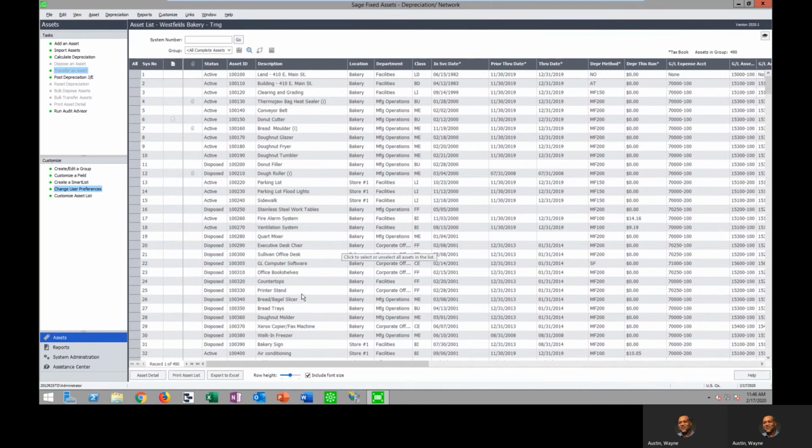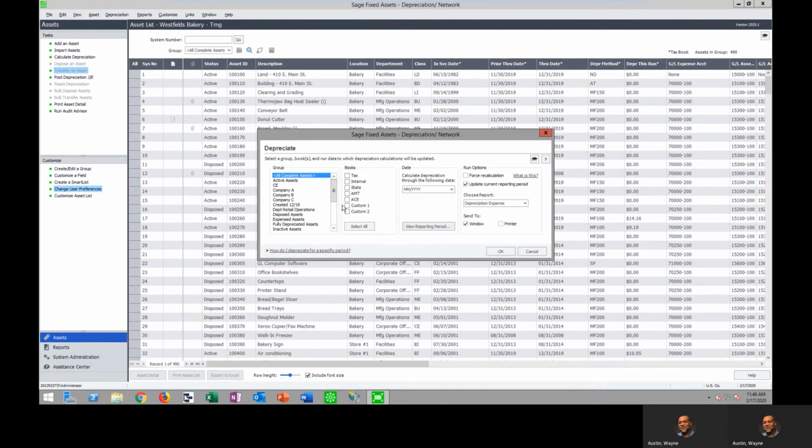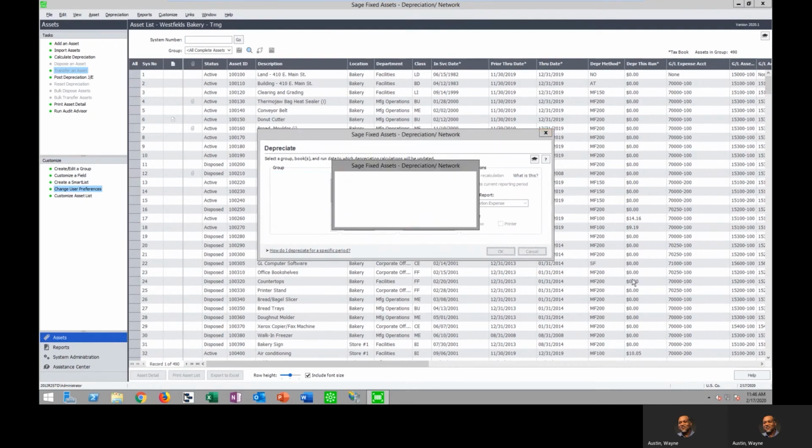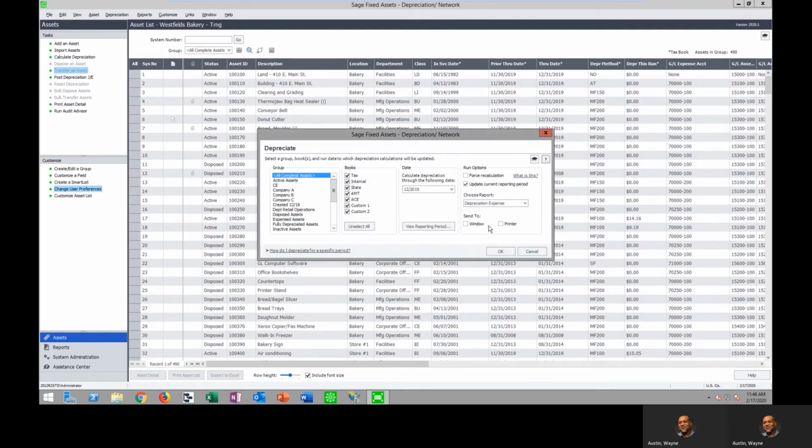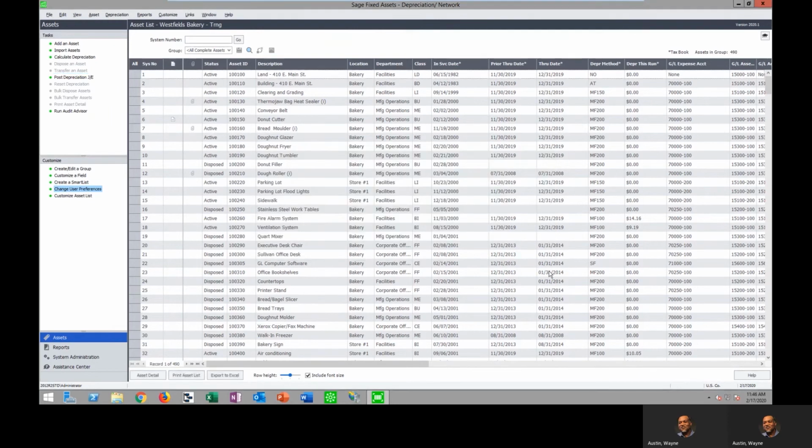Now, let's talk about a couple of other tools that might be helpful. You can run depreciation for whatever period in time you choose. So I'm going to run depreciation in my particular scenario here for my fiscal year end for 2019. And then I'm going to go into actually generating some of the reports. I can have it run my depreciation expense report at the same time that I run depreciation. You can run depreciation for any period of time you want, any subset of the assets you choose to.